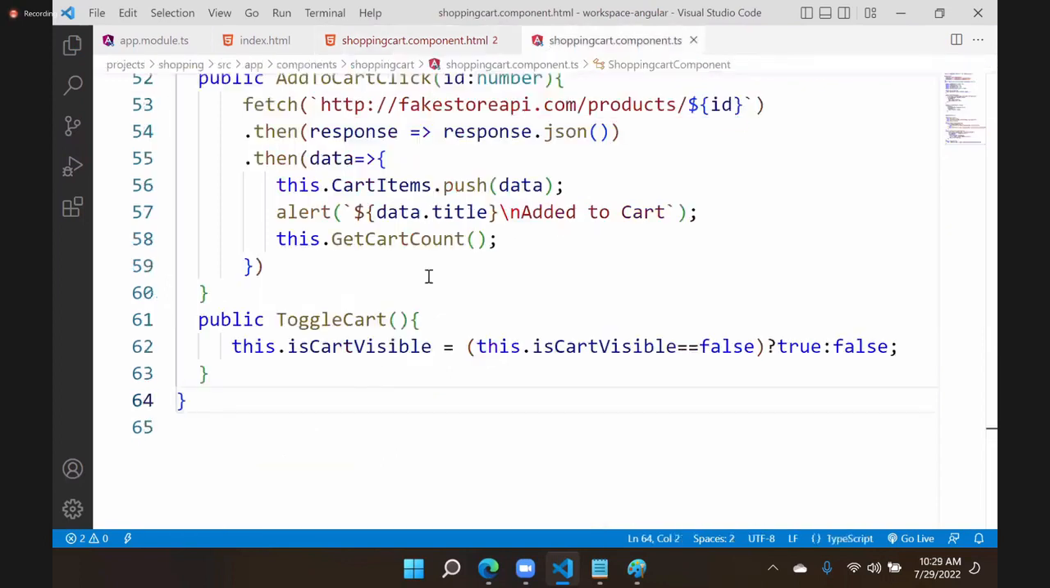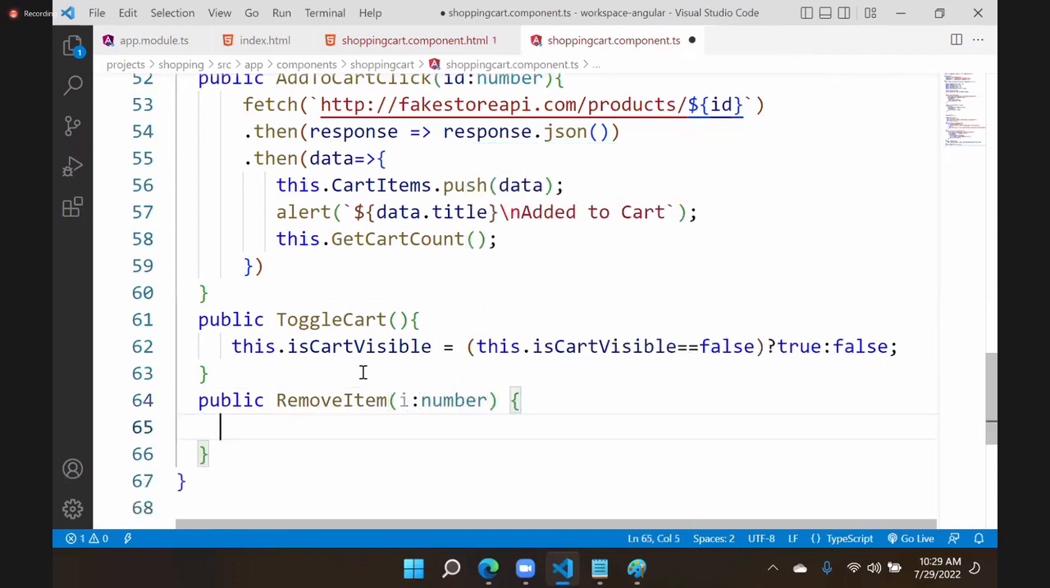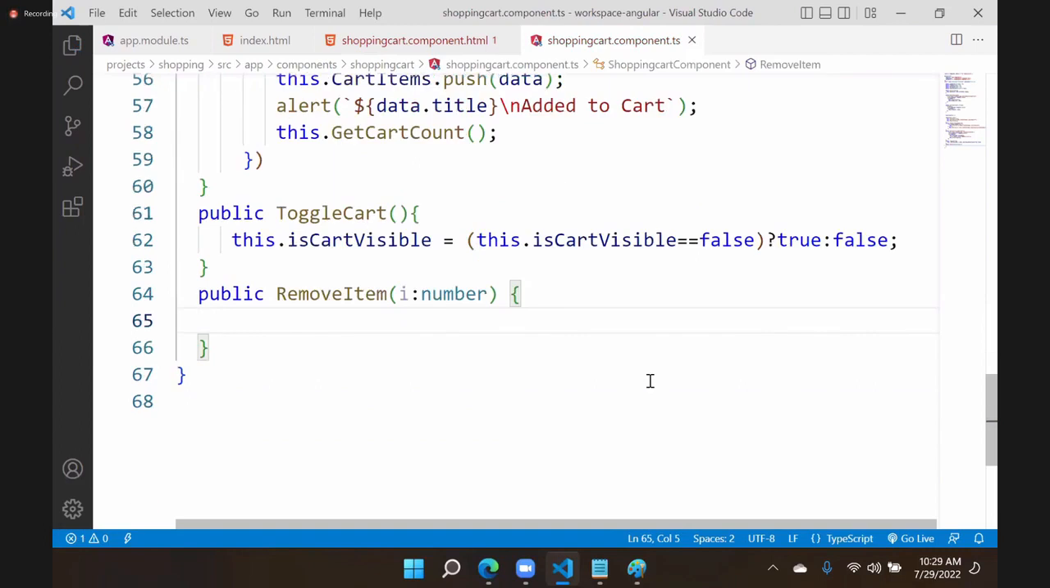Then let's go and write here. Public, and the method is removeItem. It is expecting i, of what type? Number type. Now what we have to do is remove the product at that index number from cartItems. How to remove any item from an array in JavaScript? To remove an item from an array in JavaScript, you have three methods: pop, shift, and splice. Pop is for removing the last item. Shift is for removing the first item. Splice is for removing a specific item.